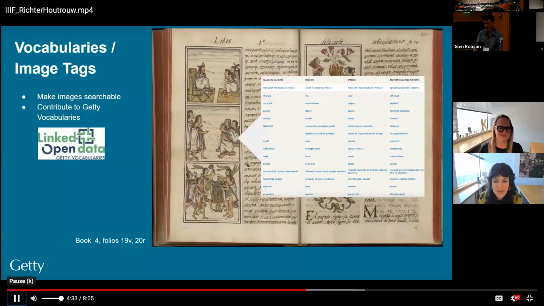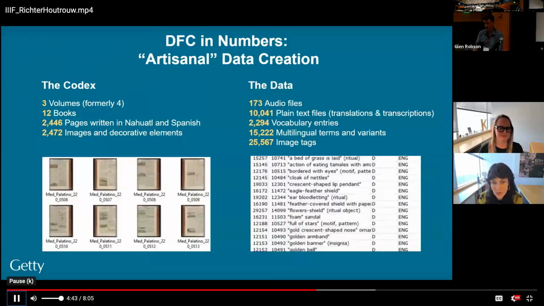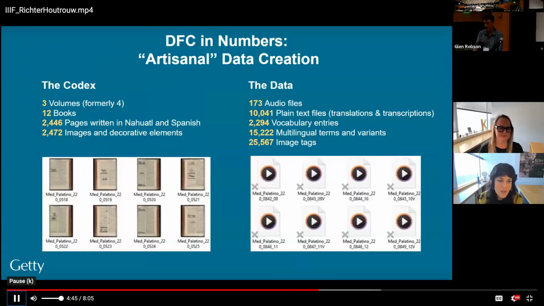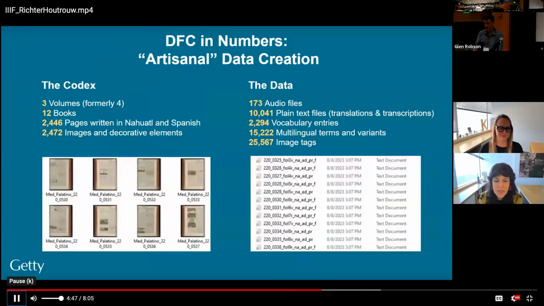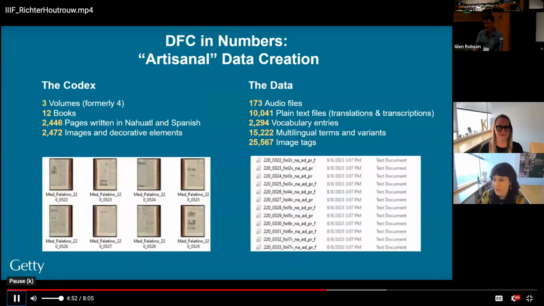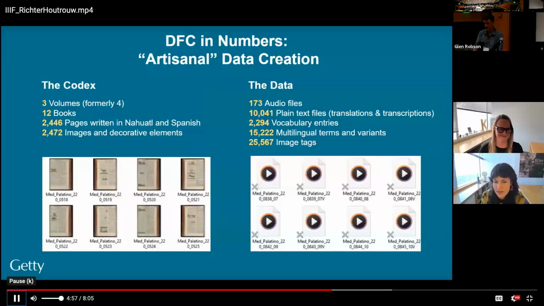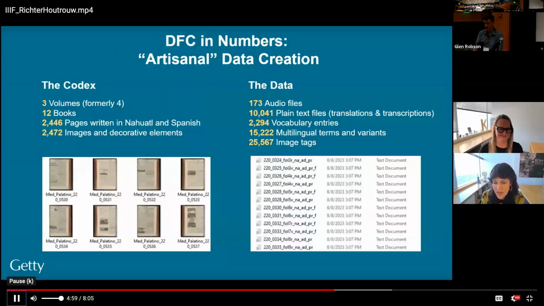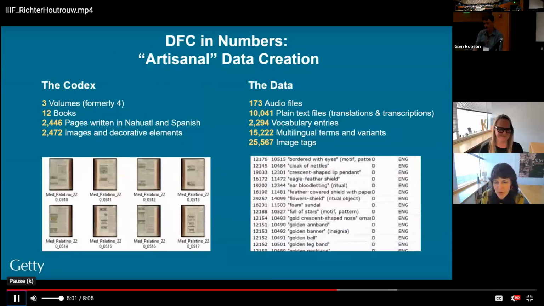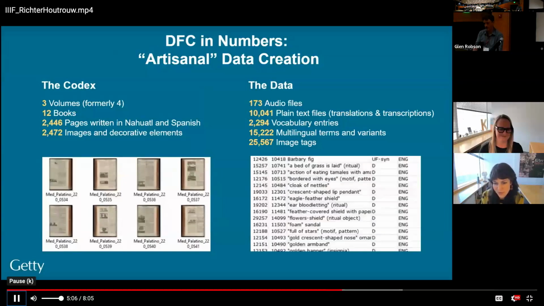As we've heard, the Florentine Codex is a massive compendium of information, nearly 2,500 handwritten pages with just as many images. To make the digital Florentine Codex, the digitized folios of the Codex were combined with an impressive quantity of data that was created the old-fashioned way, by humans, by hand. The DFC aggregated audio files, plain text, multilingual vocabulary, and a staggering number of keywords or tags assigned to the images of the Codex so that they could be searchable.